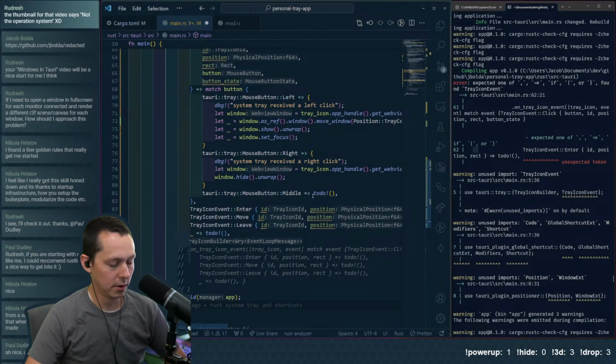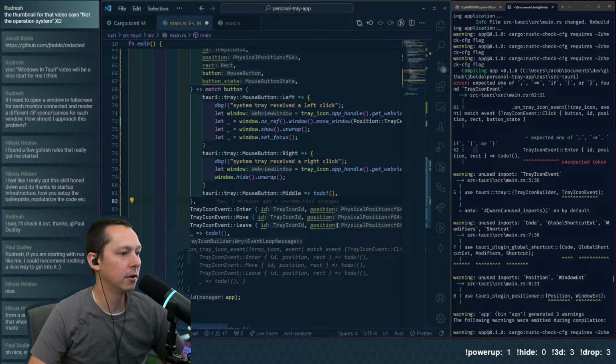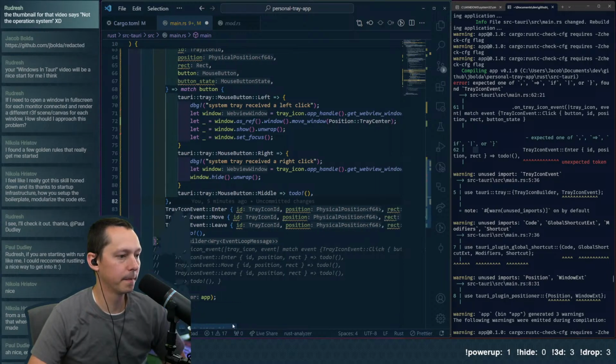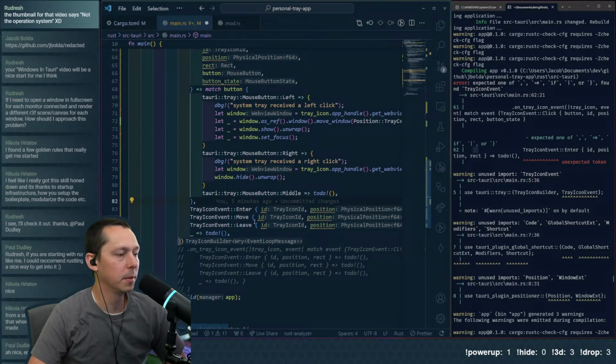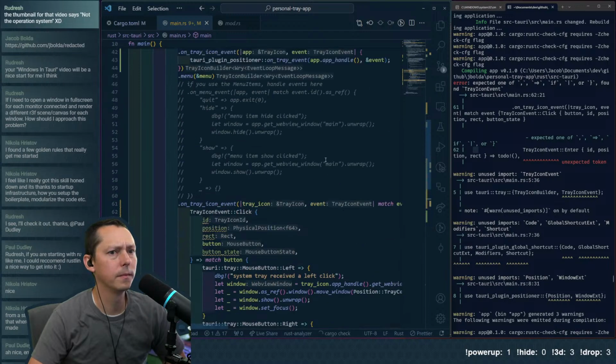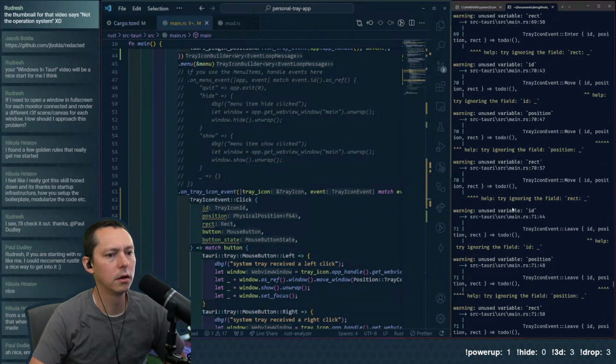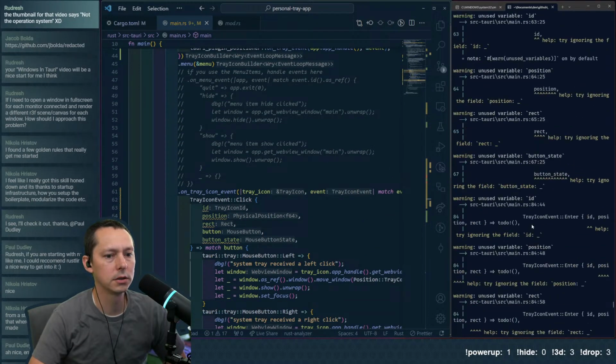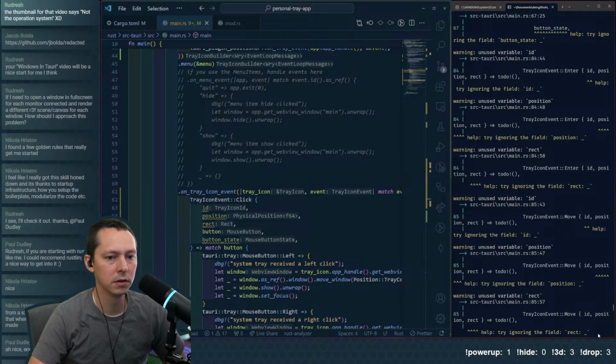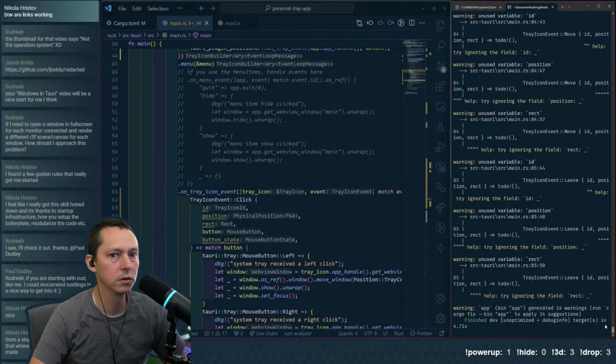Okay. We now have, there's going to be a bunch of stuff in here that we don't need. I'm not concerned about any of these warnings for the moment. We can clean those up.